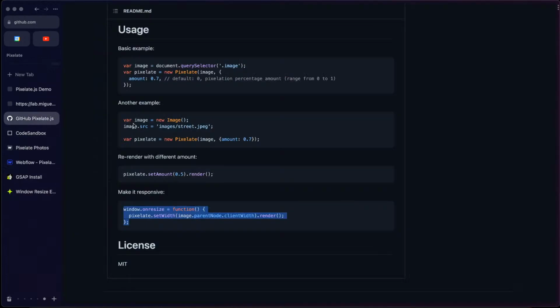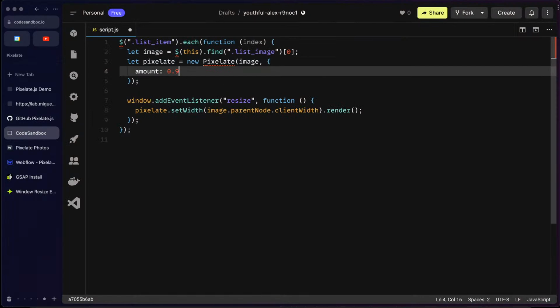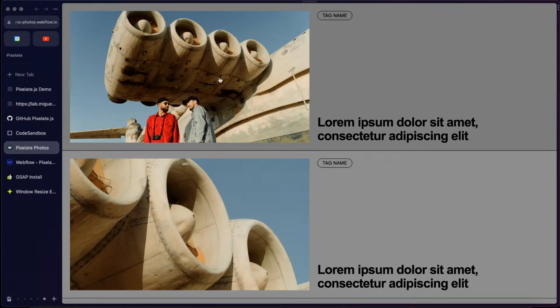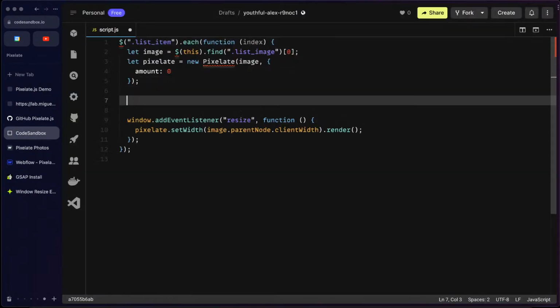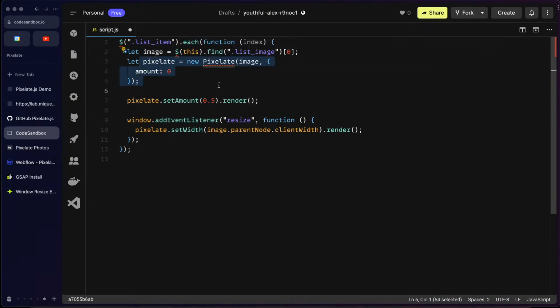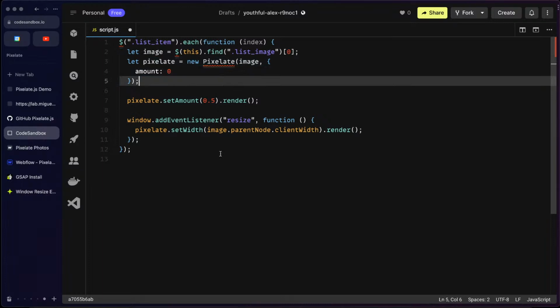So if we go back to the library here, we can at any point decide to update the pixelization on the canvas. So on page load, I could set it to not pixelated at all. So 0 pixelization. If we refresh, that looks fine. And then maybe through some kind of interaction, we update the pixelization to like 50% on this canvas. So I think that's going to be our goal.